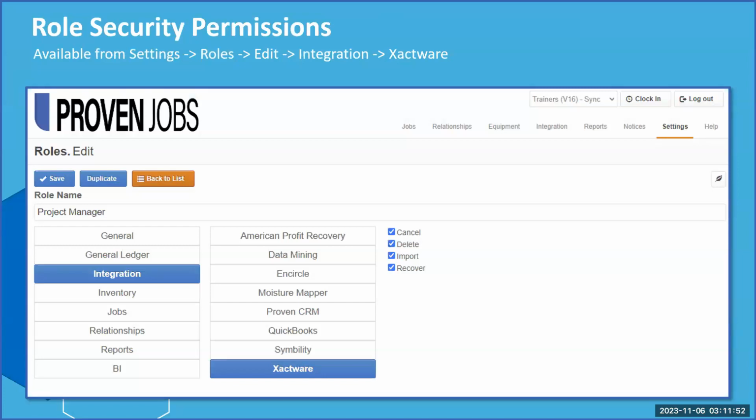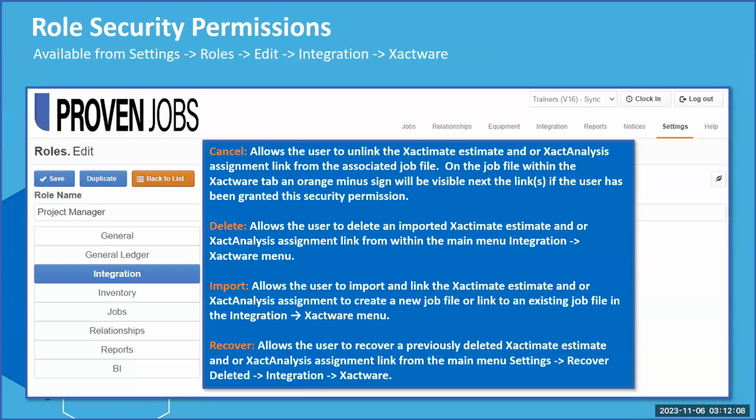Next, we'll review the applicable role security permissions your users will need by navigating to the main menu, Settings, Roles. Click the Edit button next to the applicable role. Once within the role, select Integration, Xactware. There are 4 security permissions.